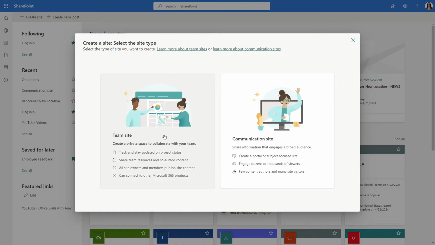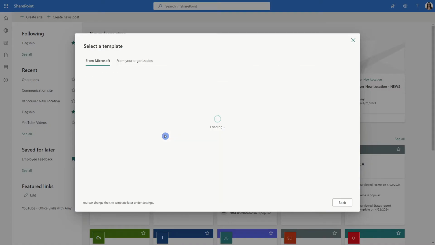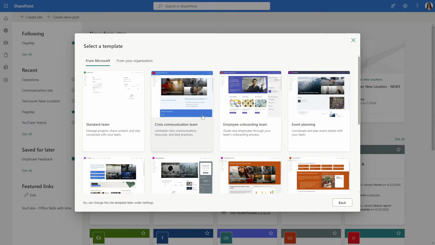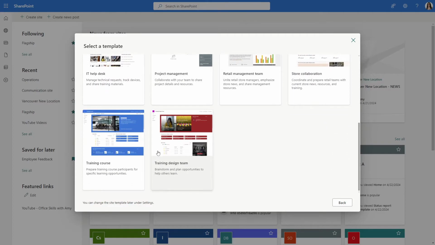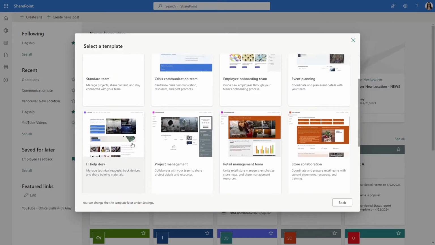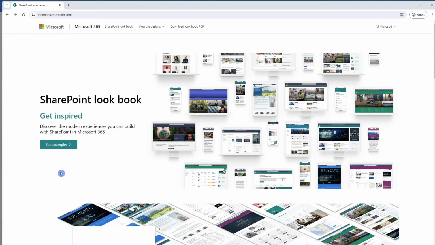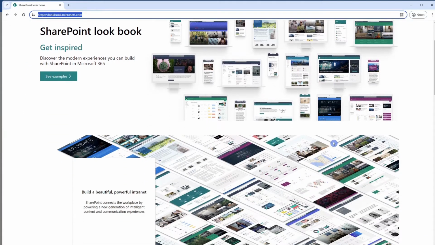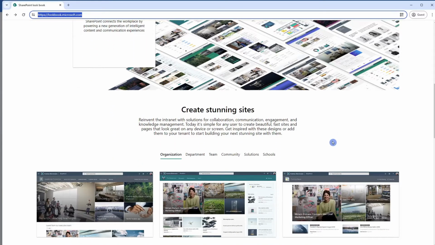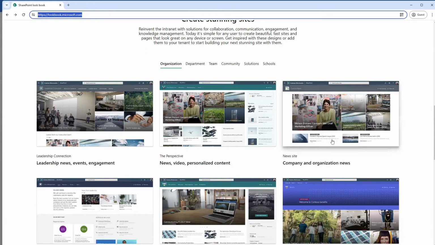At Amy's Animal Shop, we are opening up a Vancouver flagship store. So let's go ahead and create a team site. From here, we have a ton of delicious templates, from crisis communication to project management or even a training site. At my old organization, I created a very in-depth training manual using just SharePoint sites. If you are looking for some more inspiration, then head on over to lookbook.microsoft.com and they have a handful of stunning sites to get those creative juices flowing.